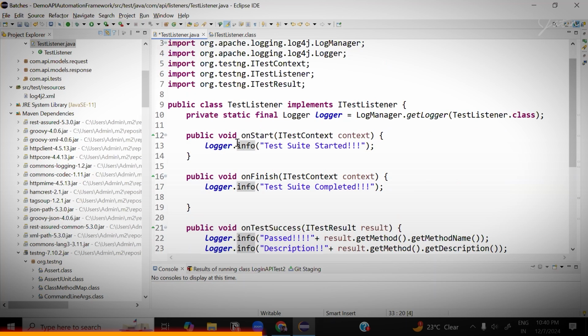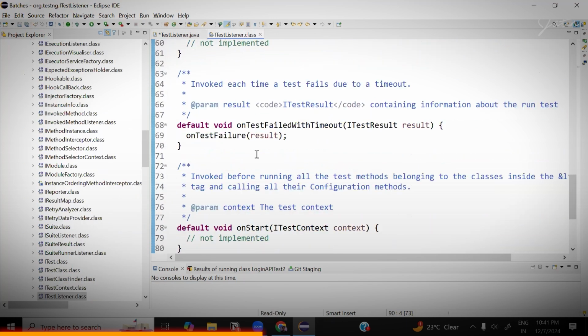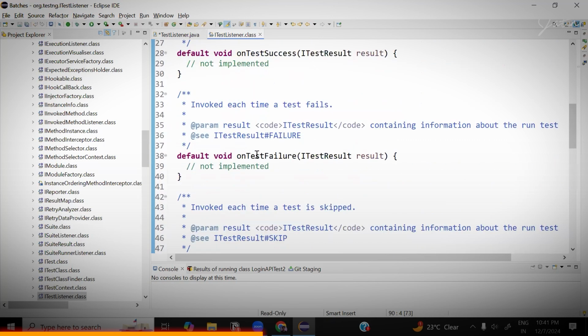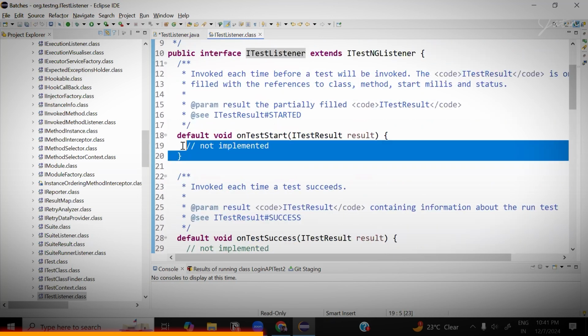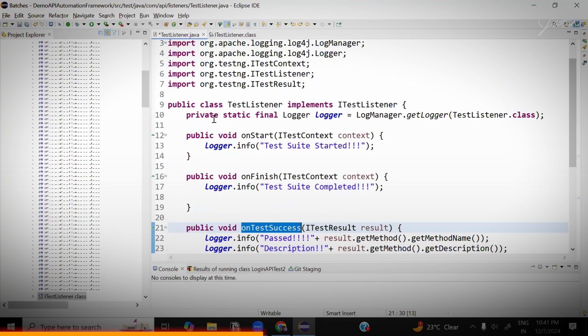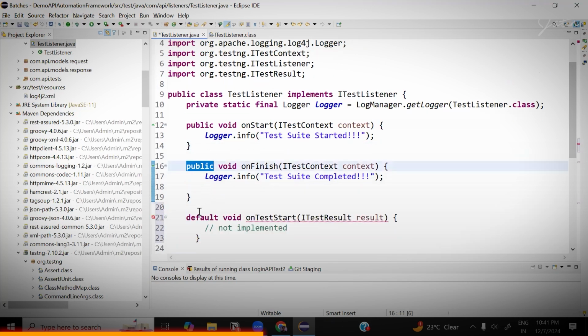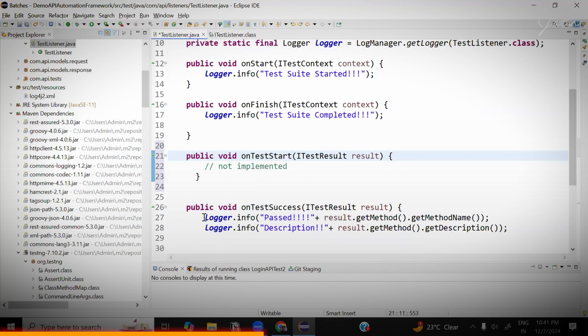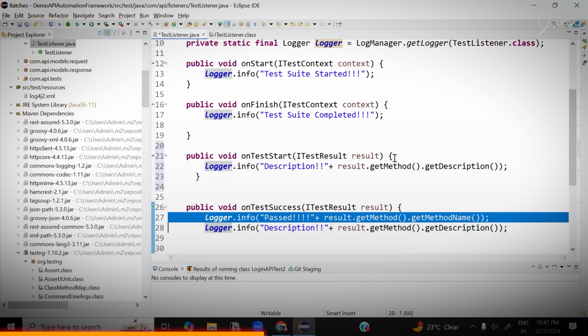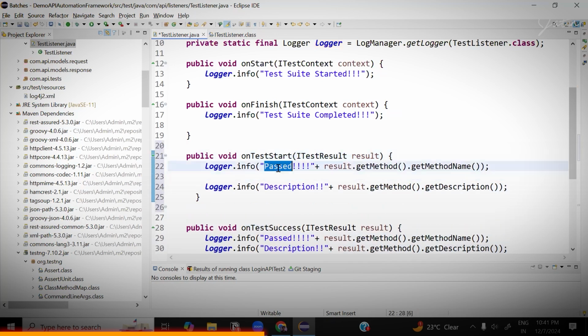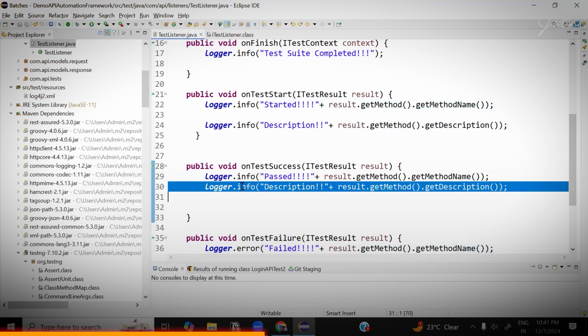Now, one method I have missed over here: on test success is there. I need one more, which is on test started. This one. So I'm just going to copy this and introduce this also over here and change the method from default to public. Just copy this line, paste it over here, copy this, put it over here. I'm just going to say test started. I don't need the description over here.